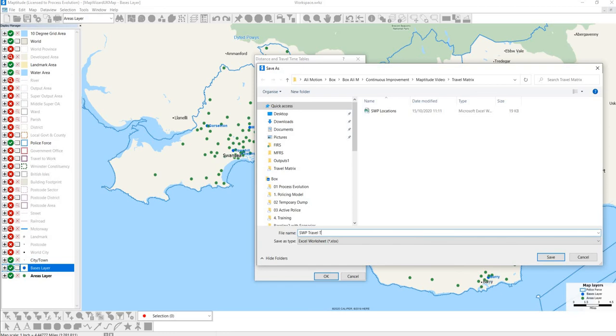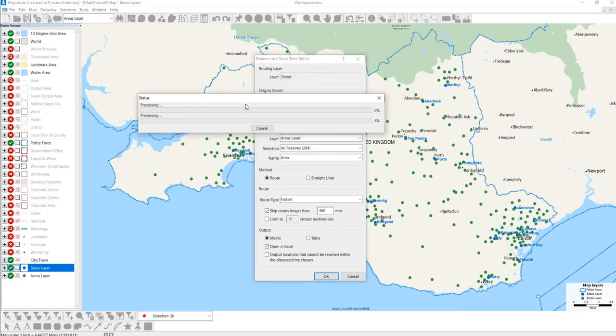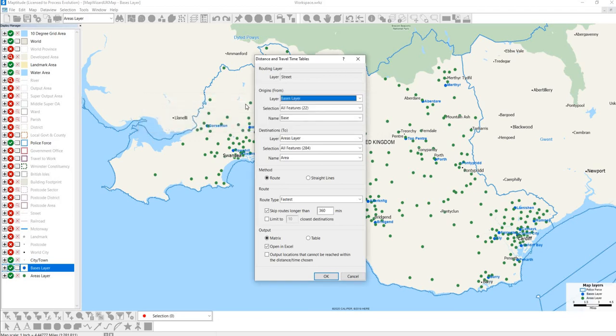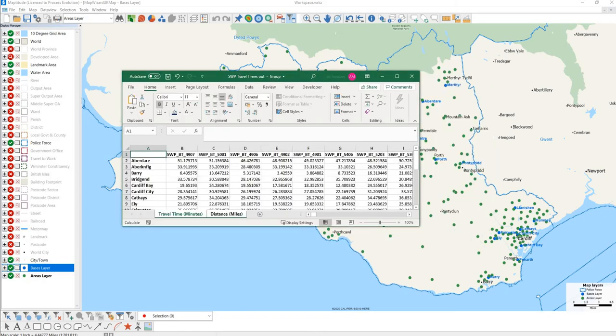So if I hit OK, and then I'm going to say SWP travel times out. So it's going to start the calculations here. You can just see it's going through that process. And I'm hoping that that's going to be relatively quick to do all of those. And as we see, that has been done. So I now have a file that's opened up and giving my travel time matrix.